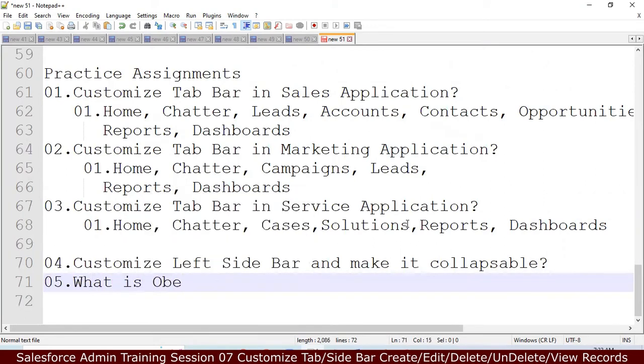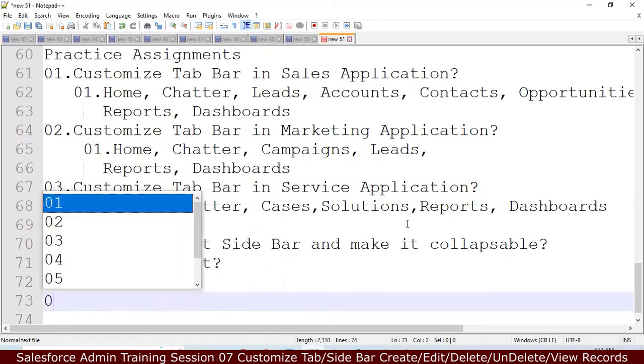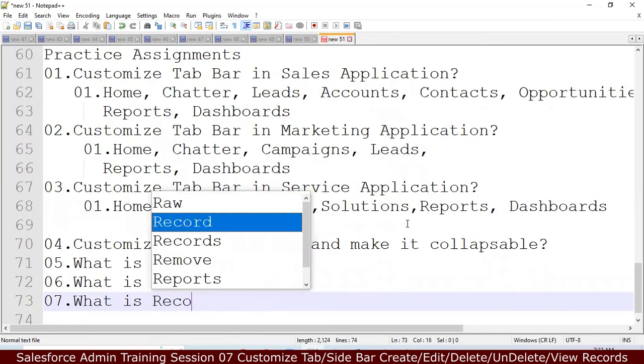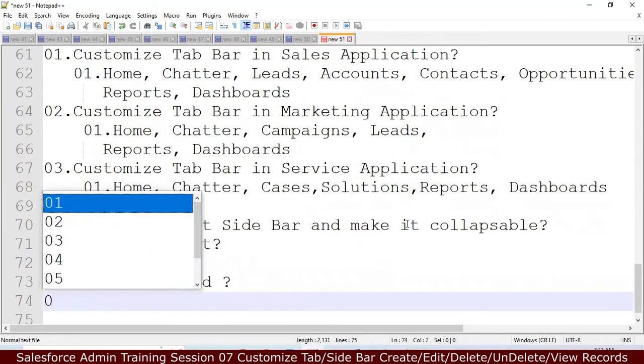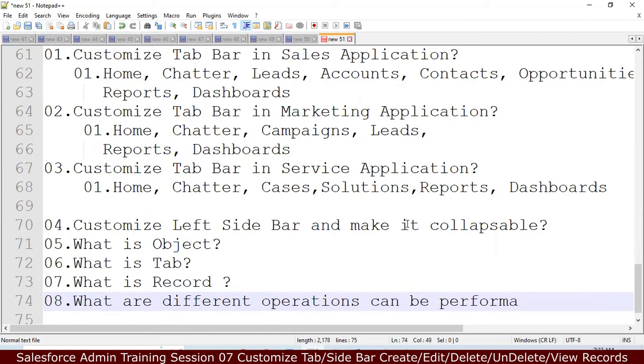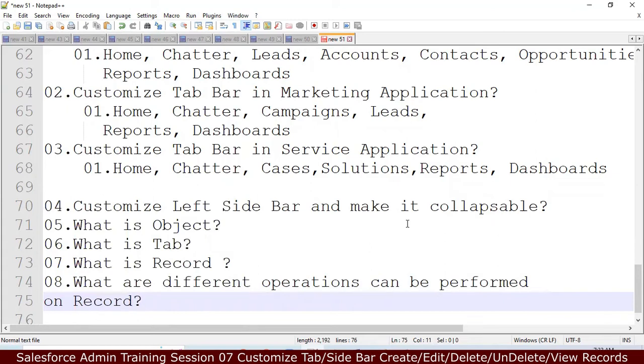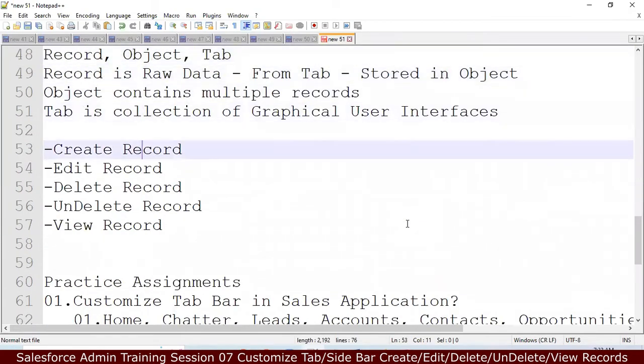What is object? What is tab? What is record? What are the different operations that can be performed on a record? There are 5 operations we can do on a record: create, edit, delete, undelete, and view record.